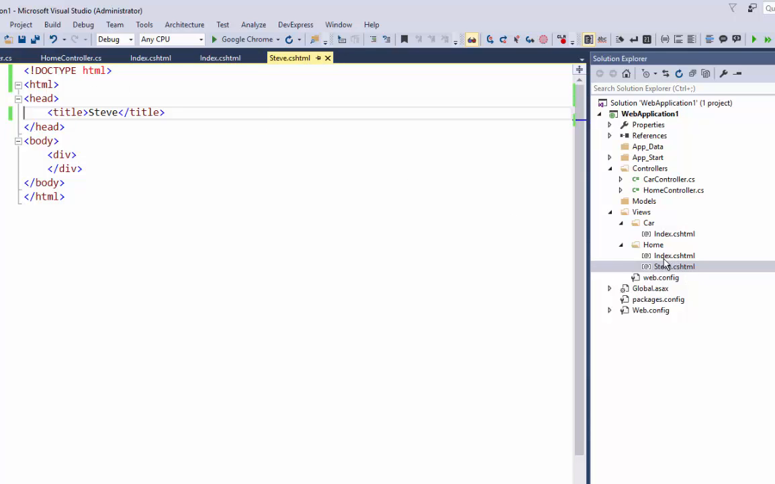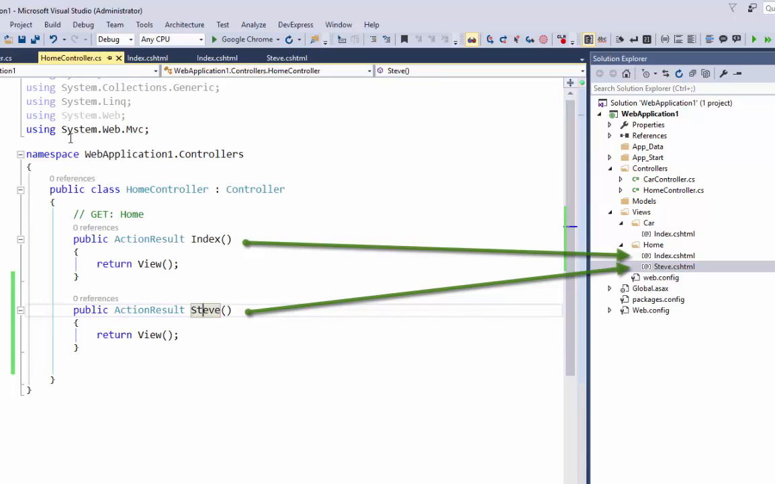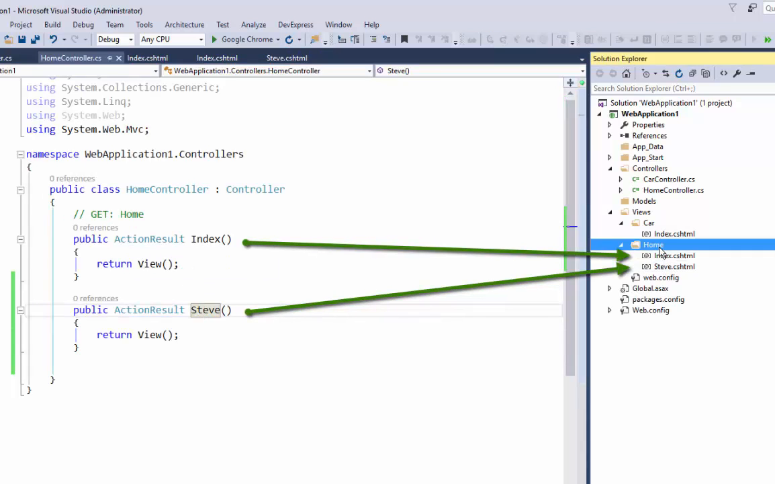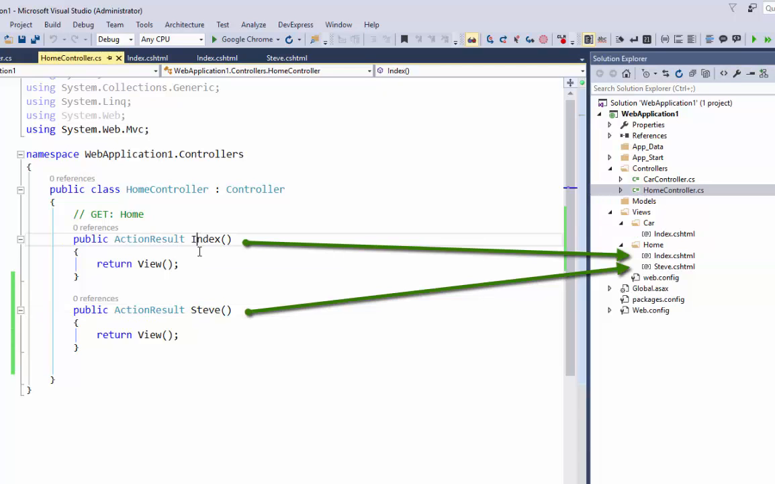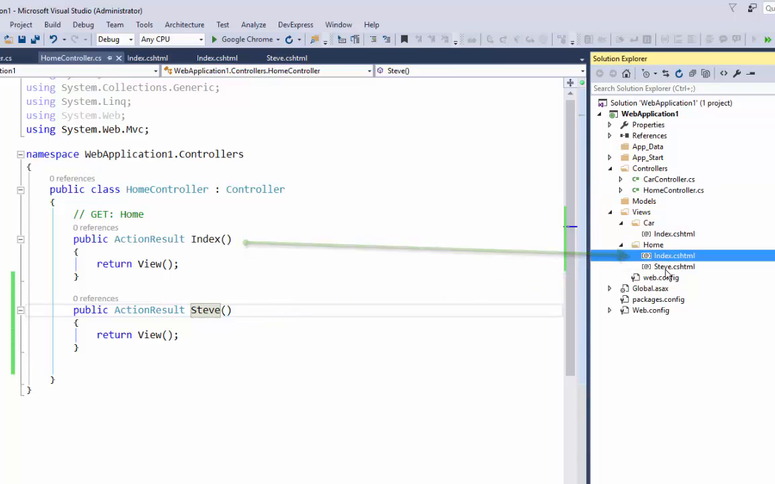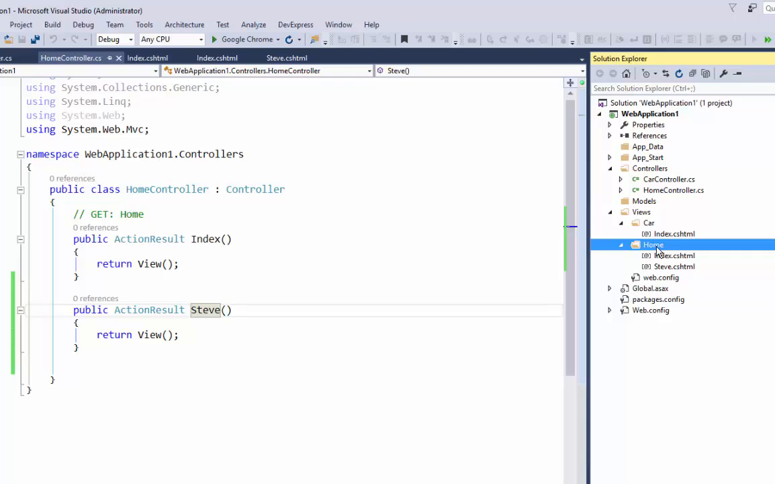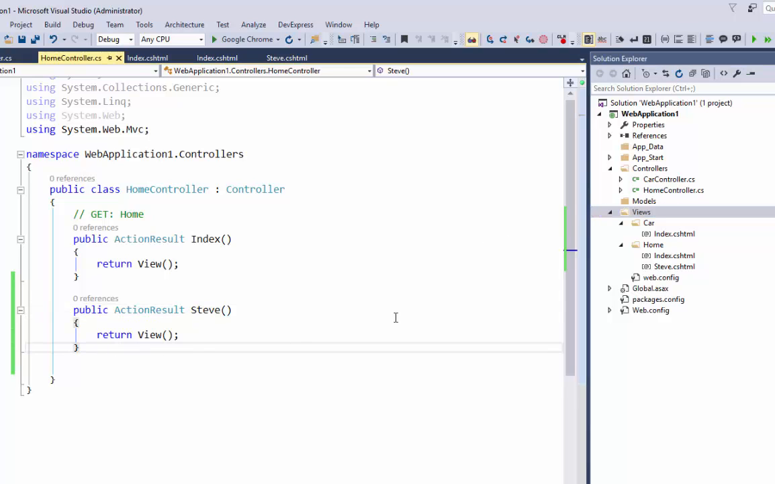But you can see for every function in our home controller, we're going to get a view under the associated folder, meaning I have two functions, index and Steve, in my home controller. And notice I have two pages, index and Steve, in my home folder under my views. These here are my views. They are the HTML pages. These here are my controllers. We haven't talked about models yet, but I have these functions that return to the view.